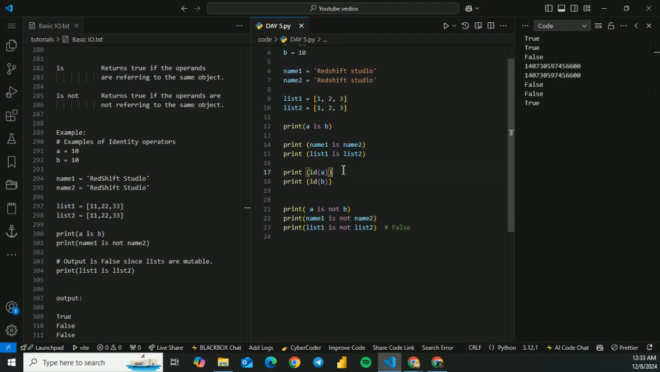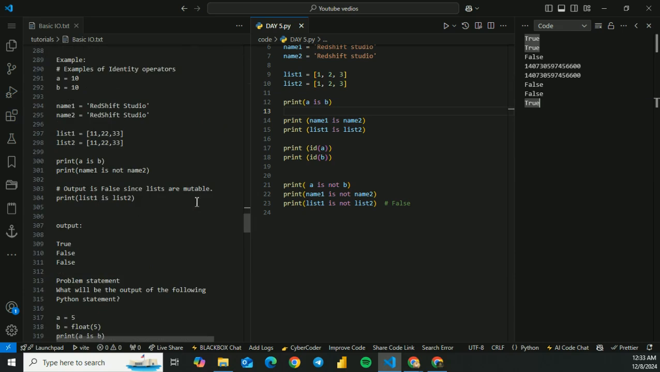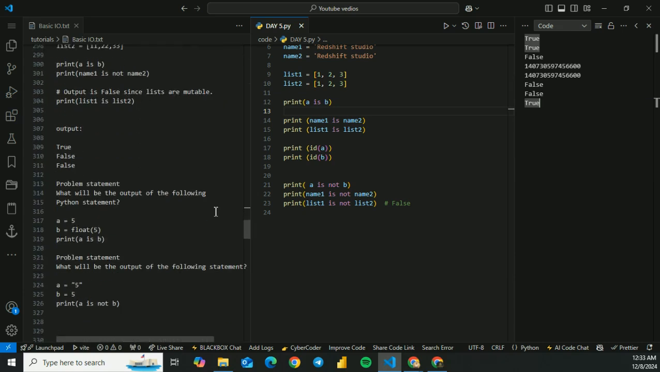Okay, so now to print the id, this is the id of the memory where our A is stored, and this is the id of our element in B, which has been stored at this location in the memory. Next, print A is not B, then it would be false, because A is B. And then print name 1 is not name 2, then it will also be false because name 1 is name 2. And if we say list 1 is not list 2, then it will count as true because it is reversing the operations in the identity operators. So this is how we will be dealing with the identity operators.